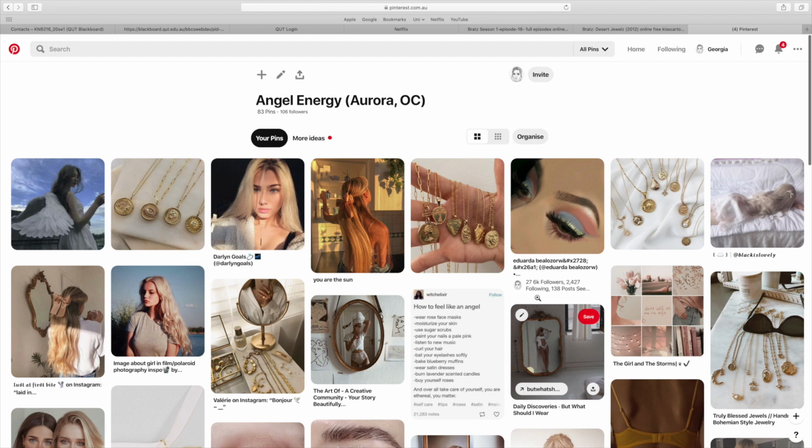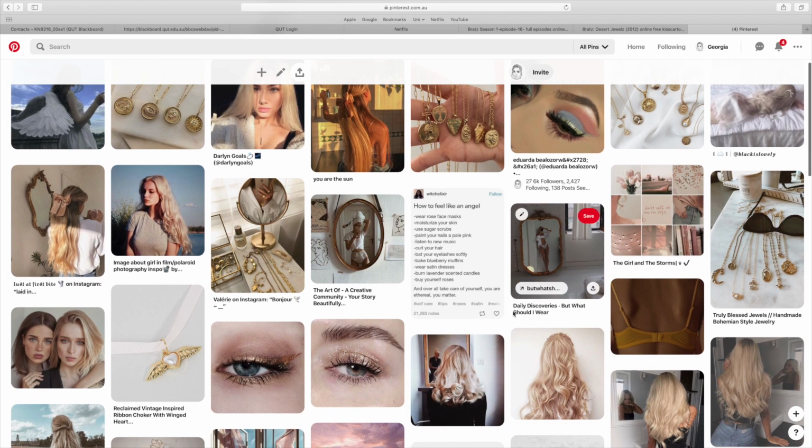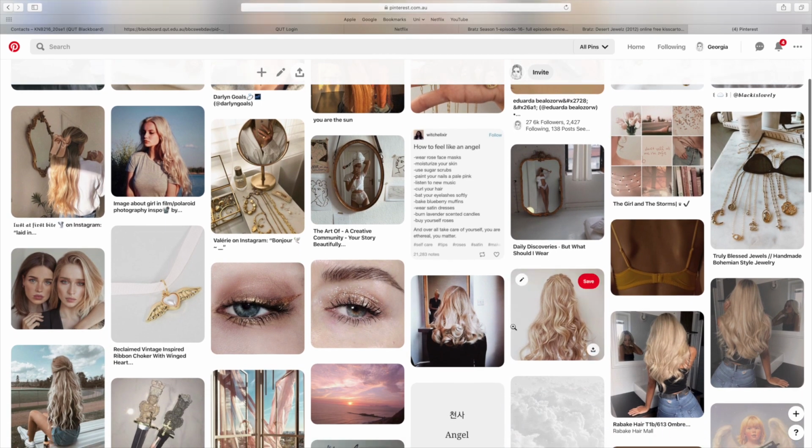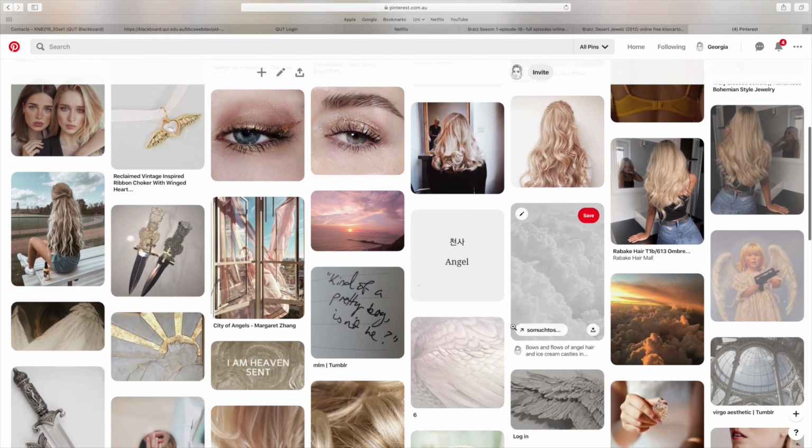Pinterest, baby! This is where the good old Pinterest comes into it. You need to create a mood board for your character. You need to fill this mood board with outfit ideas, hairstyle ideas, things they like, things they hate. Spend time getting to know your character.